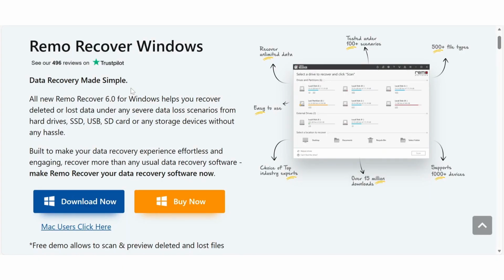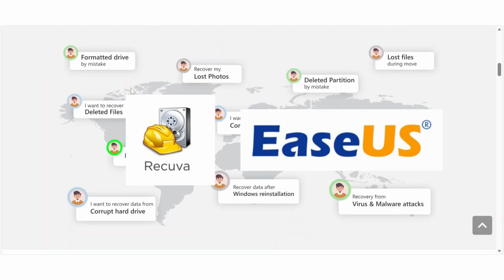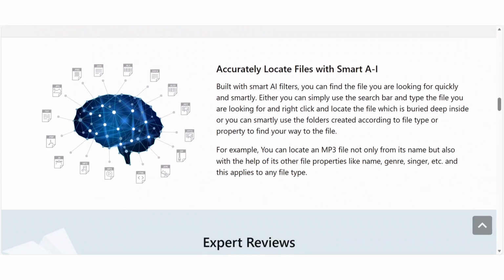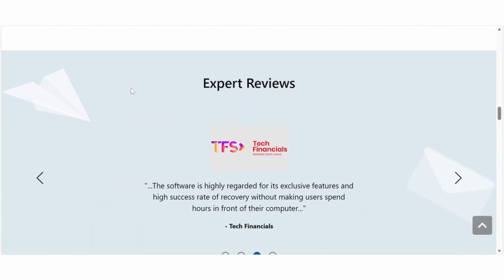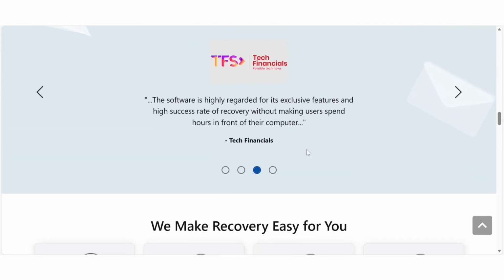And even though there are a lot of data recovery tools out there like Recuva or EaseUS Data Recovery Wizard that promise to get your files back, many of them either feel complicated, miss files in tricky situations, or don't let you see exactly what you're recovering. That's where Remo Recover really shines.